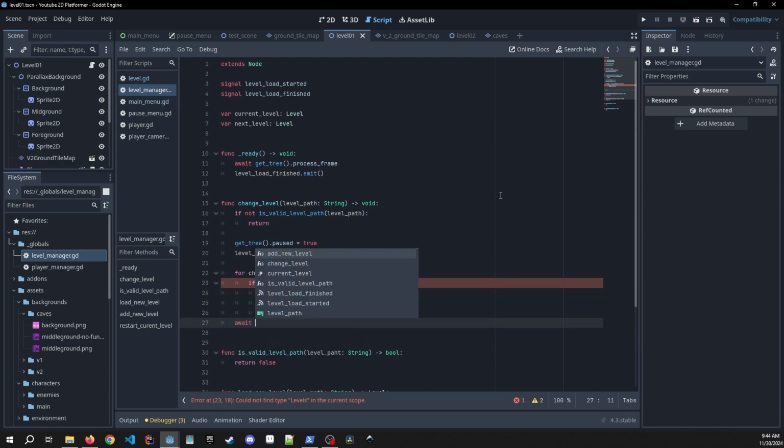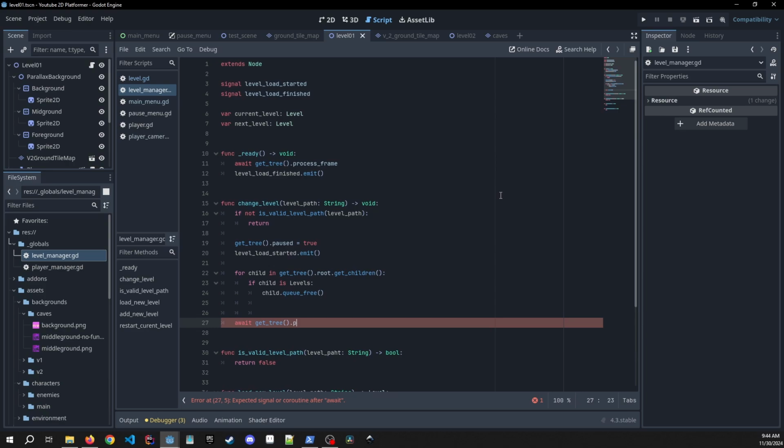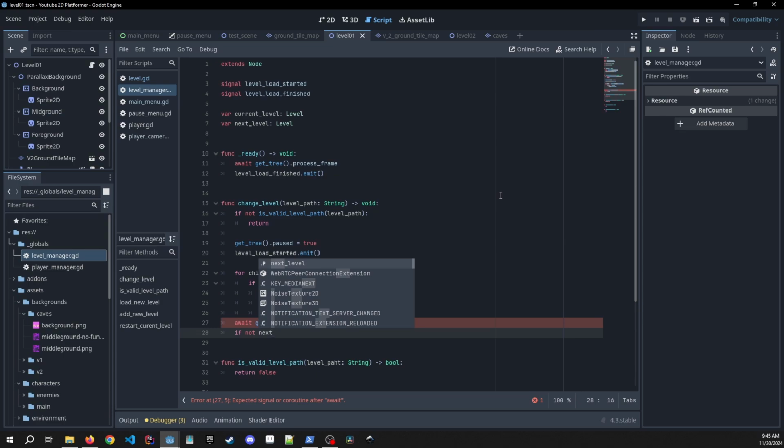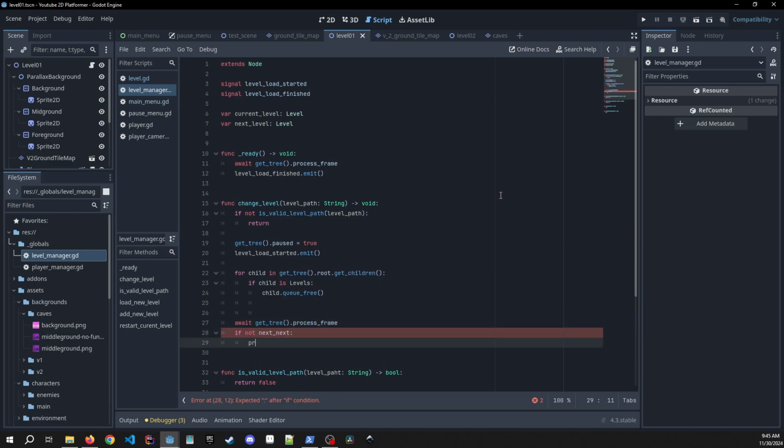We're going to await get tree dot process frame, just like in our ready method. And if not next level, so if there isn't a next level, we're going to print an error message to our console. This is just going to be a safety check for us. Failed to load the level. Then we're going to give it the level path.